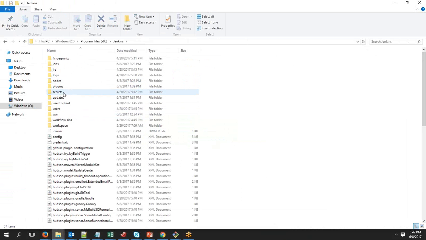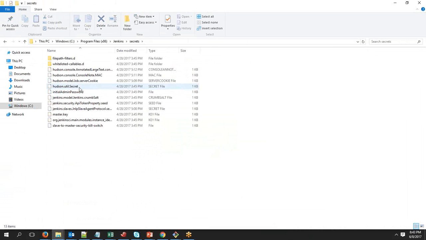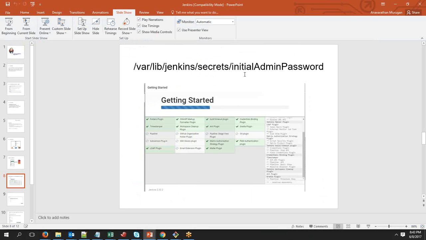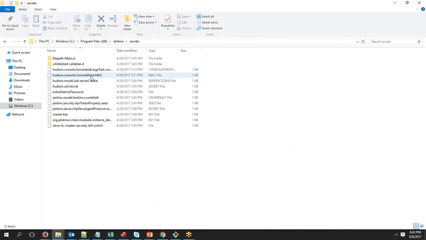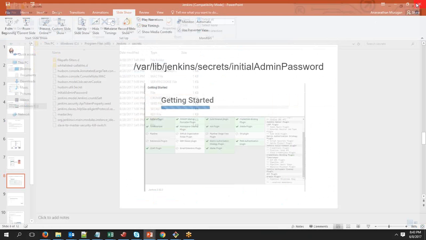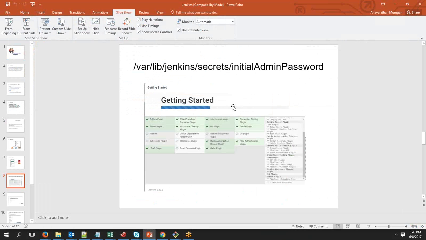And inside this, you will find a secret folder. In this, you can see a file called initial admin password. Okay, so there will be a file. If you open this, it will contain some password that you just have to give in the page when it asks you. So that's the thing that you have to do.